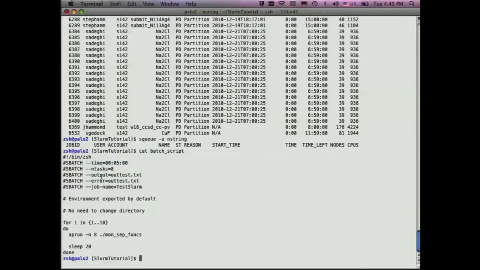I then said I wanted 8 tasks. This is analogous from the PBS world to mppwidth on the Cray systems. And then I have two instructions for output and error. These are where my standard output and standard error will go. If you don't give any instruction, it will create an output or an error file, both in the same one, and they will be called slurm-, and your job ID number. And then I've given this a job name.